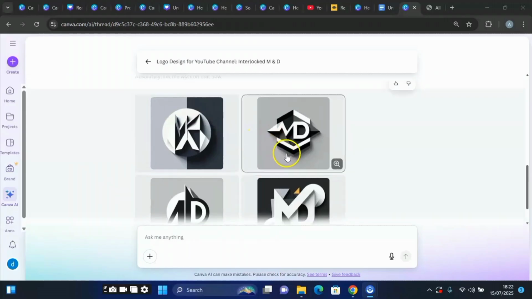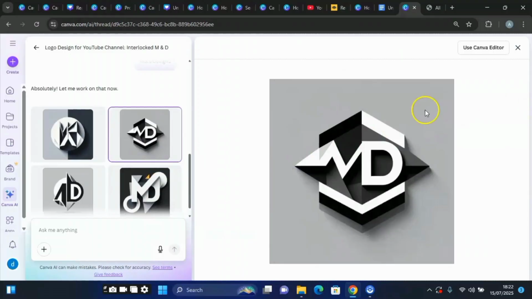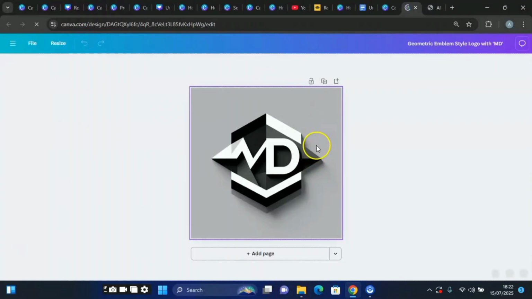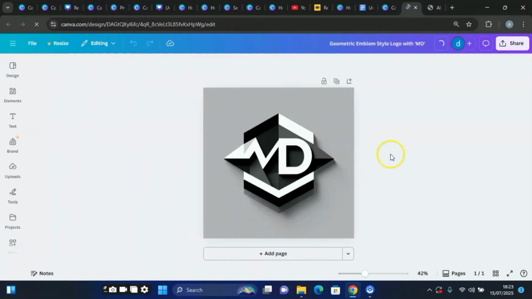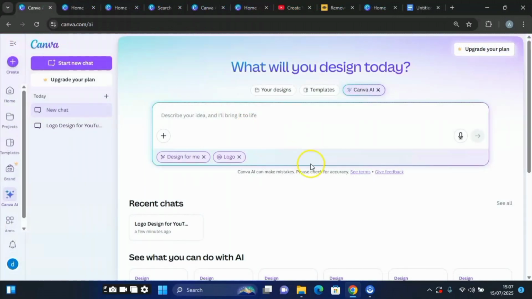Then when you are done, you can click on any of your choice. Let's assume you prefer this. Click on it. Here it is. The next thing, click on use Canva editor in order to have it on the editor panel. Yeah, you cannot download it directly. This is how to go about it. Now, let me go back to the other one.